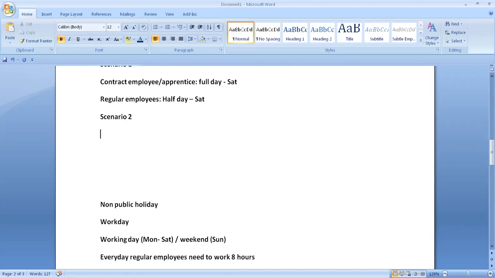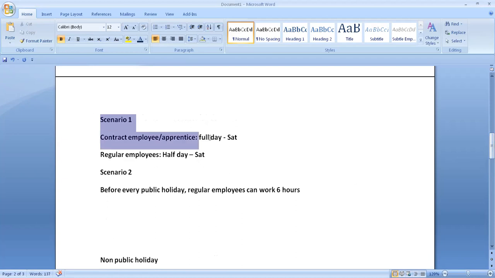In this scenario what you are saying is that before every public holiday, regular employees can work 6 hours. So we have understood this scenario.